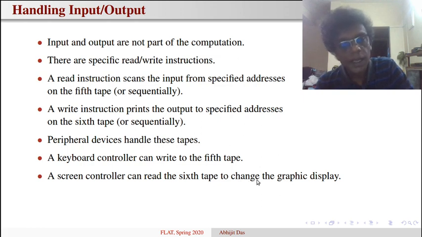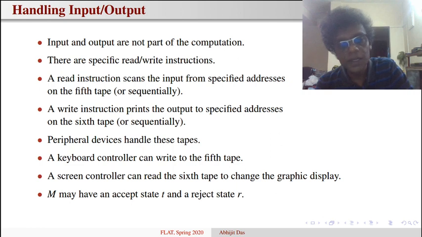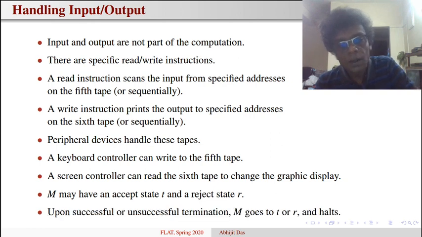In addition to this input and output, the Turing machine may have an accept state and a reject state, T and R. If the program successfully halts, then M goes to T and halts. If the program unsuccessfully halts or terminates, M goes to R and halts. Now this question of successful or unsuccessful termination is very much context dependent. It may be that exit 0 is successful, and exit with anything non-zero is unsuccessful, whatever.